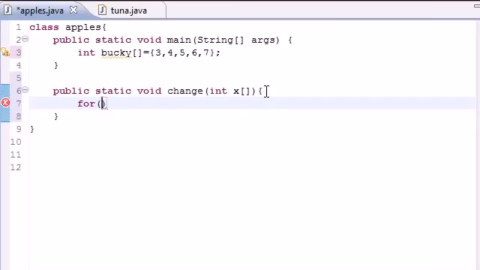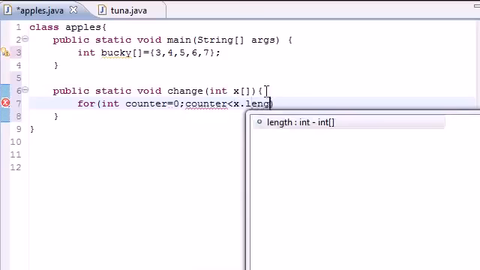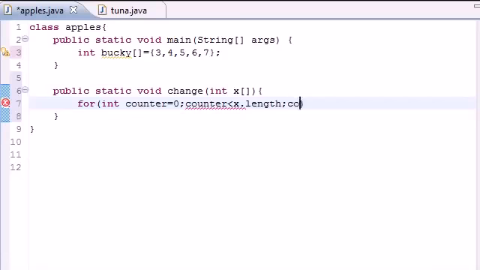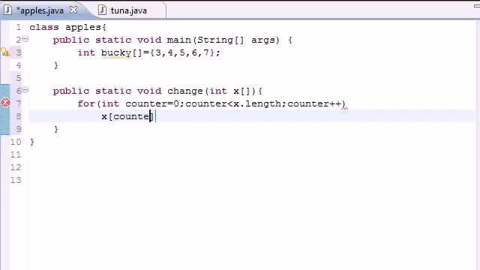So just add a basic for loop to loop through it. Int counter, let me make sure I spell it right, set it equal to 0 because that's the first index. Counter is less than x.length, and remember that's a built-in thing that Java knows, and then just add 1, and let's just put x[counter] plus equal 5.